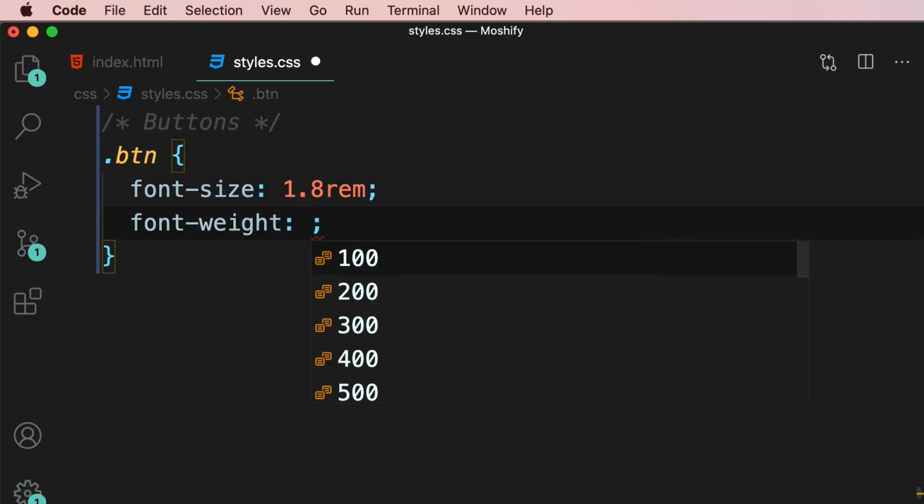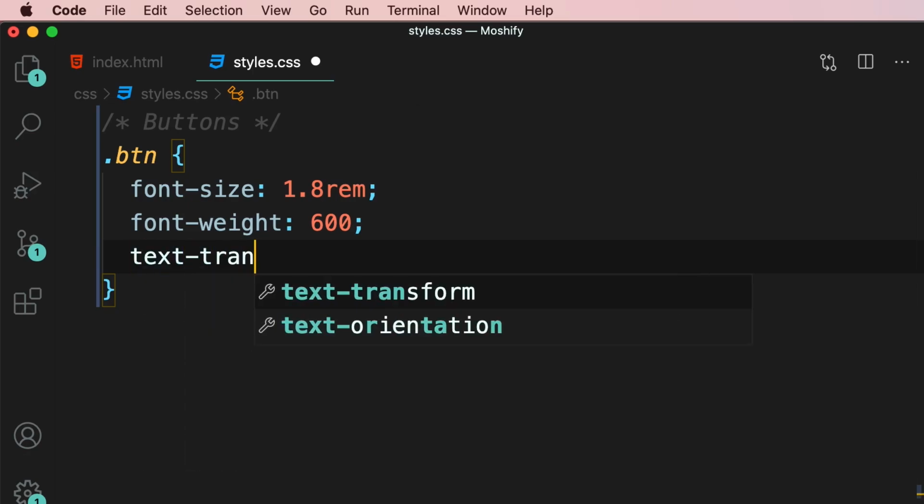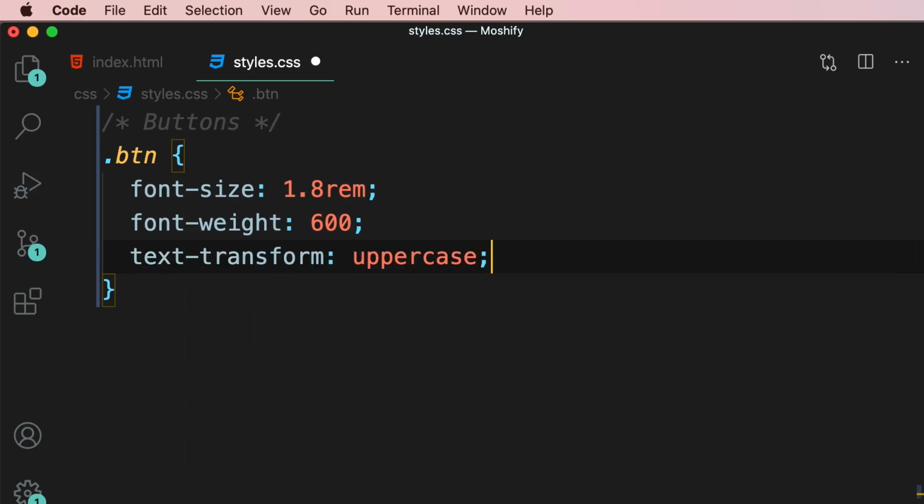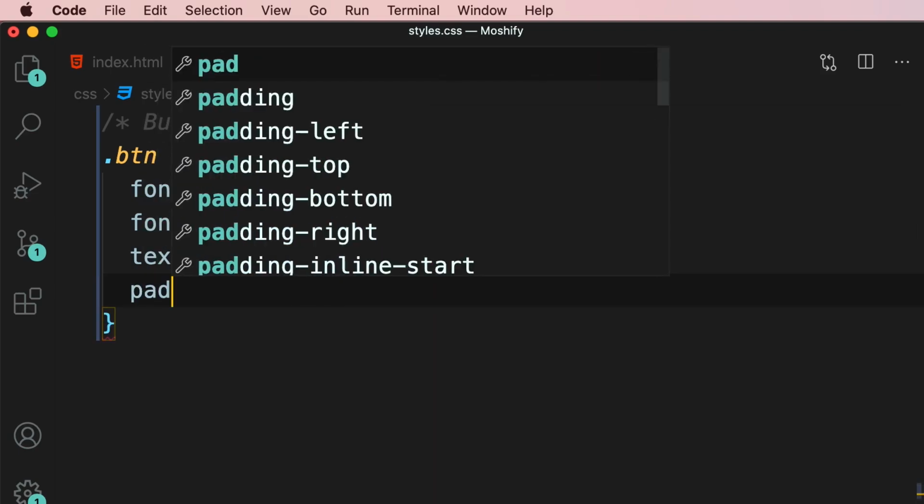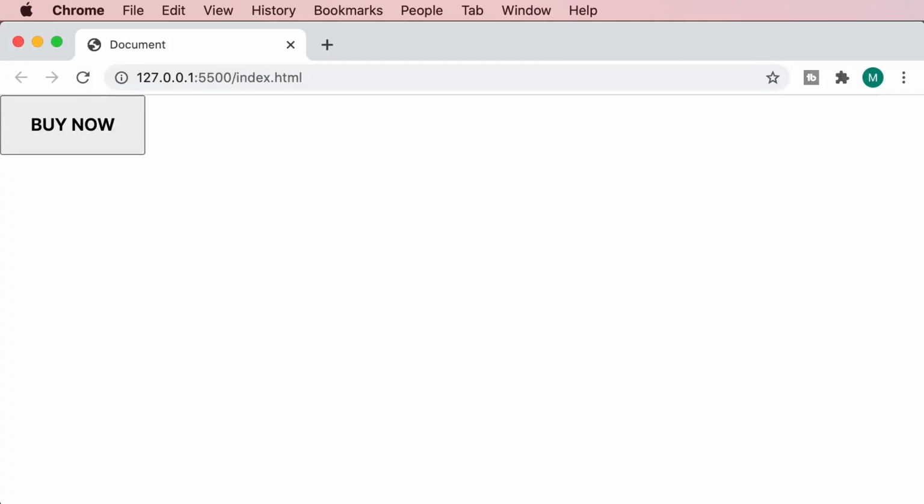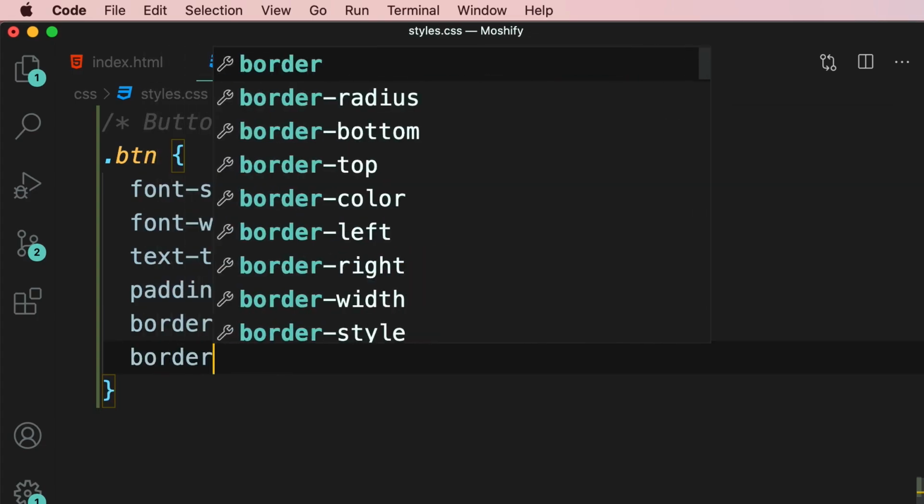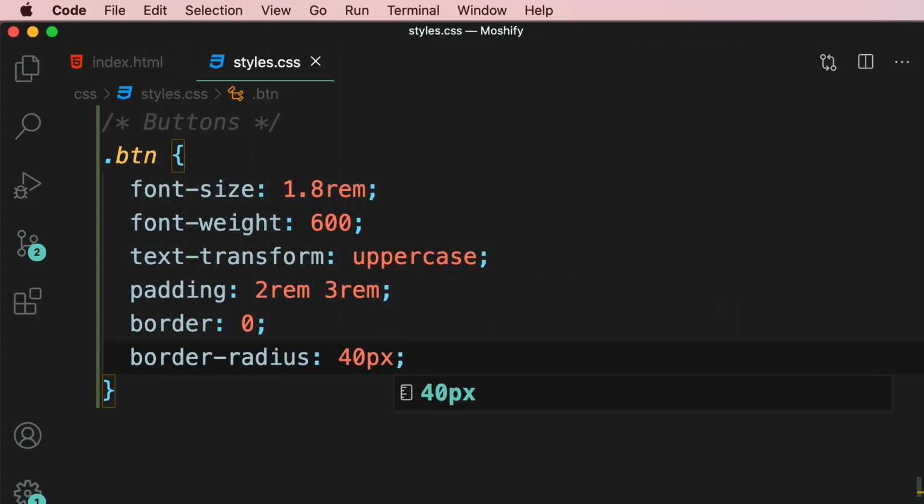Then we're going to set the font weight to 600. Now our buttons always have uppercase letters, so we set text-transform to uppercase. Now for padding, I'm going to use 2rem of vertical padding and 3rem of horizontal padding. Let's see our changes up to this point. So here's what we get. Next, we need to get rid of this ugly border and make the border round. So we set border to 0 and border-radius to 40 pixels.